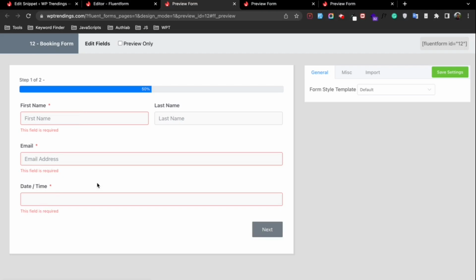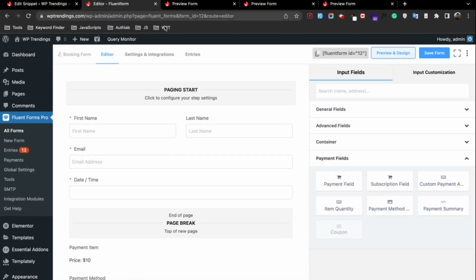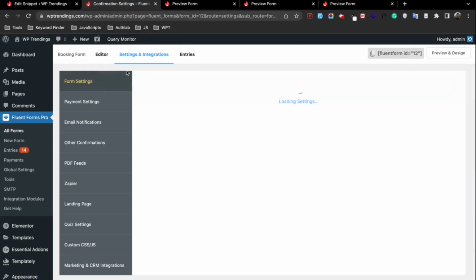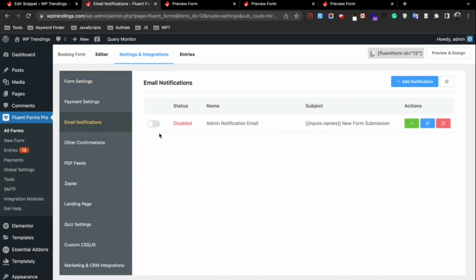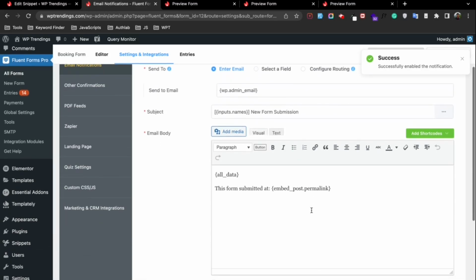Now in this part, I'll show you how you can add email notification for the user when they will fill up a box. So just go to the edit option, go to the setting and integration, go to the email notification. From there you can enable the email notification. Right now this is status is disabled. Just enable this one, click on the setting icon, and you can adjust your notification.